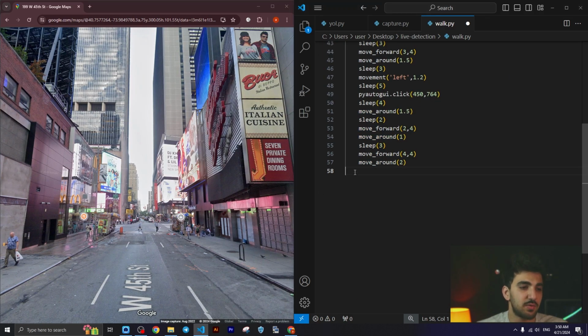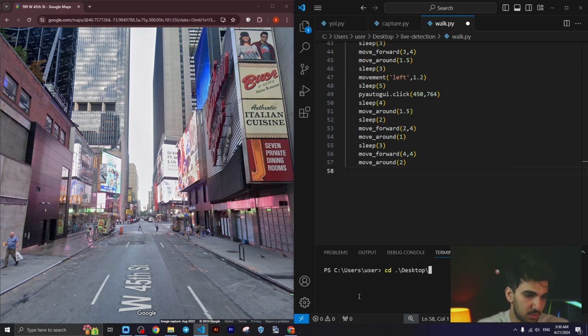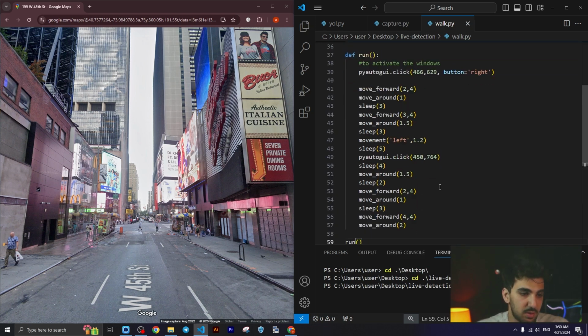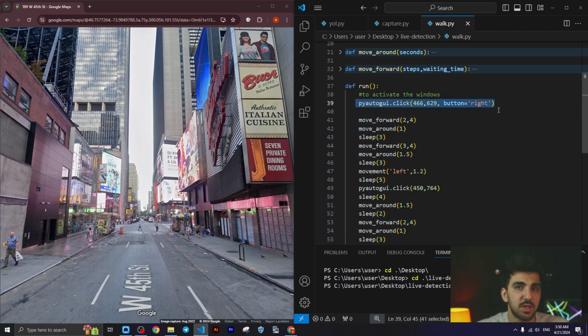Let's see how it works. Let me change my directory, and also we need to call the run function here as a main function. So it simply clicks immediately on this screen to make it activated, and it's a right click instead of a left one.